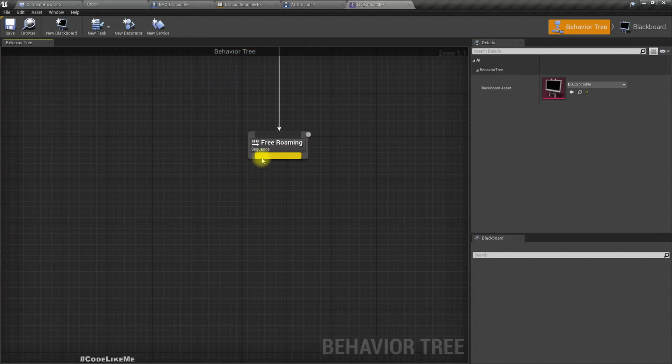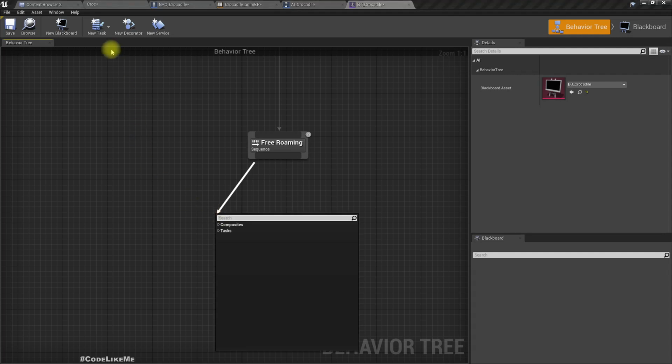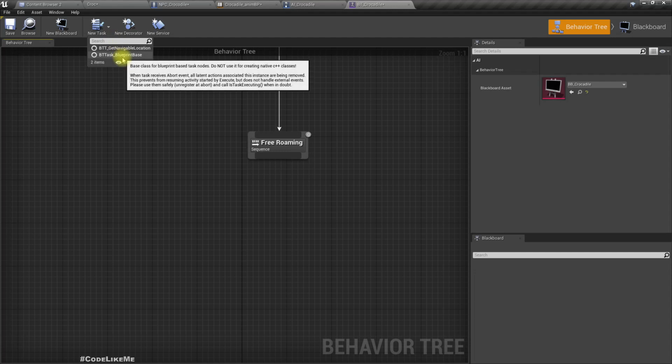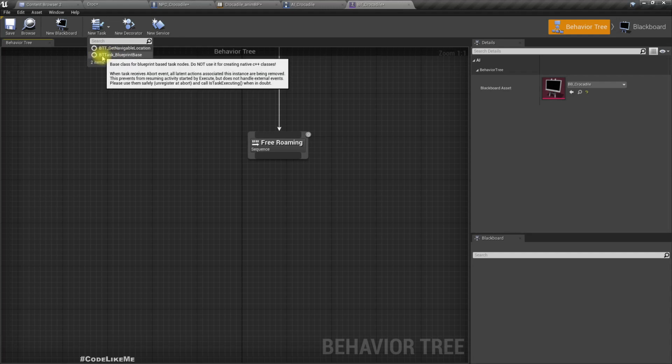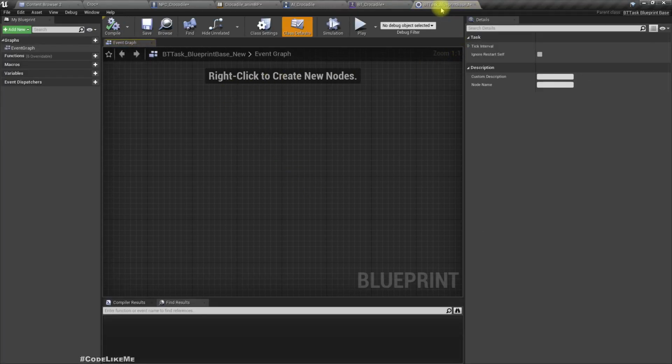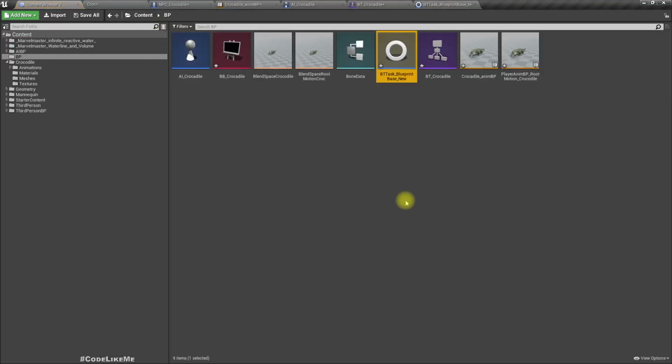So first the character needs a target to freely roam. So how does it find a target? Let's create a new task. Let's use the task blueprint base. When you create a task, it will be named BT task blueprint base new, which is not very convenient. So I'll name it T, which stands for task, T find location.